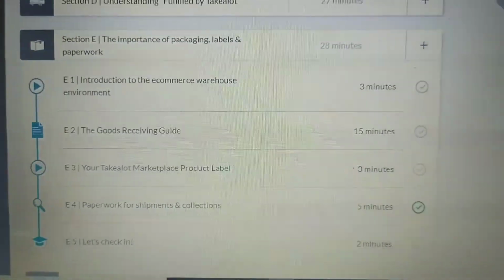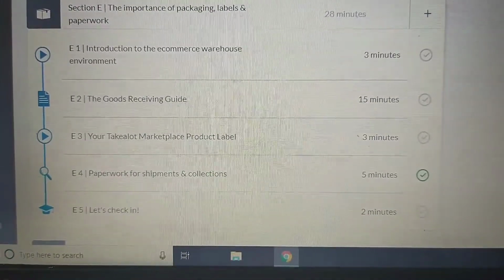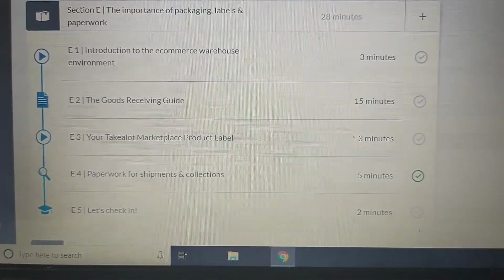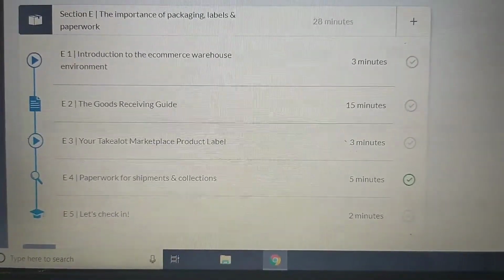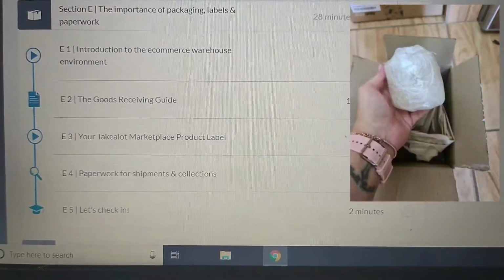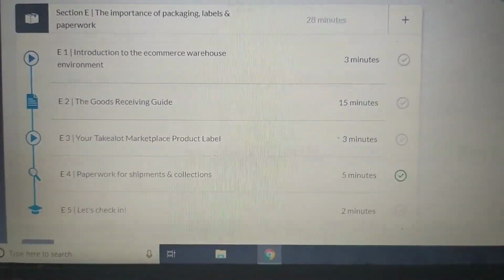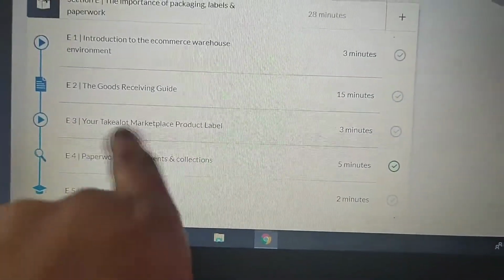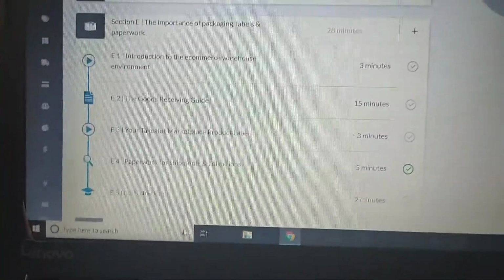Okay, so introduction to the e-commerce warehouse. The warehouse is just saying that it's a very big place, then you have to package your things, and if they fall, no one's going to be responsible for the falling and breaking of your products. Just make sure that you package them in a way that if they fall from hip height or table counter height, it doesn't break. Did they say 3 meters? I think it's 3 meters. I'll confirm that also. And then it takes you through the goods receiving guide, and this is the labeling and the shipment. We've done this shipment, and that's the E part of onboarding.